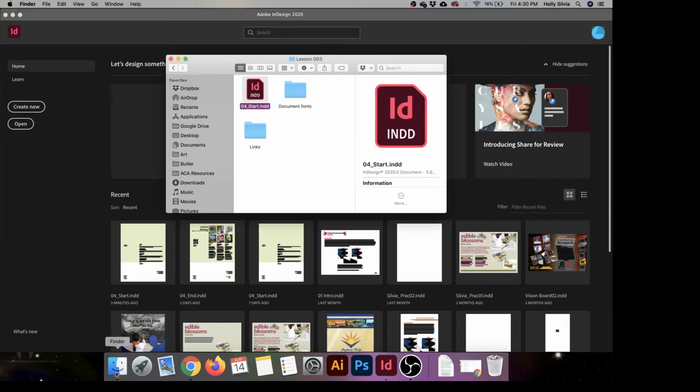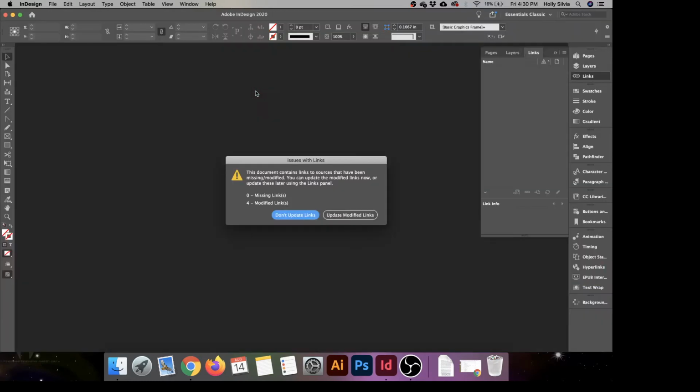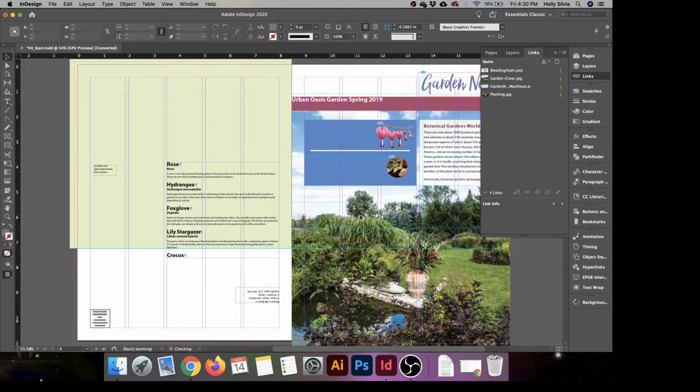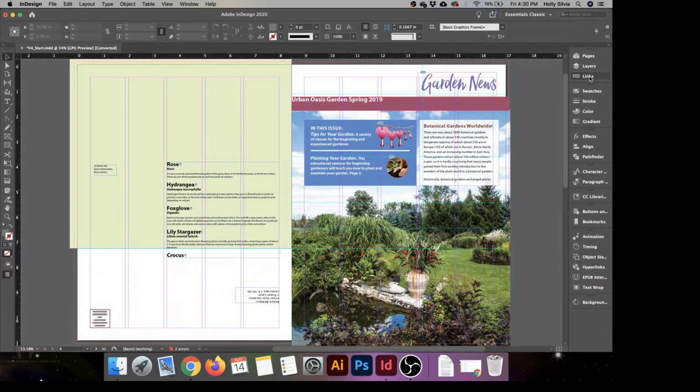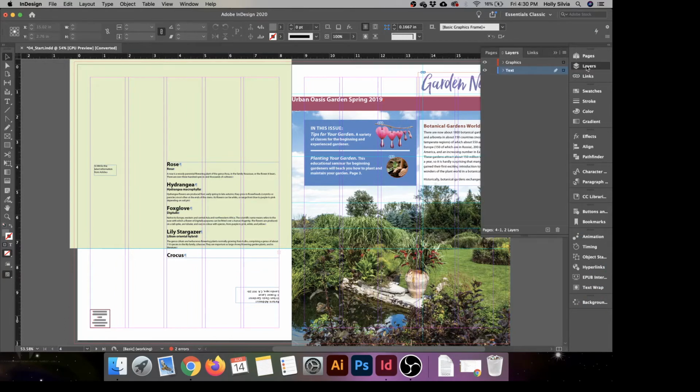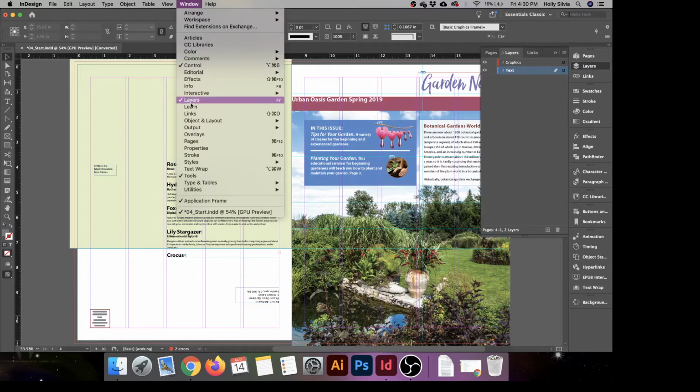So what you're going to do is open up the lesson folder, and you'll click on the Start InDesign file. And if you get this, just hit modify or update modified links, and the project should look like that. So first, what we're going to go over is the layers panel. If you don't see that off to your right, just go to Window, Layers, and it should pop up.